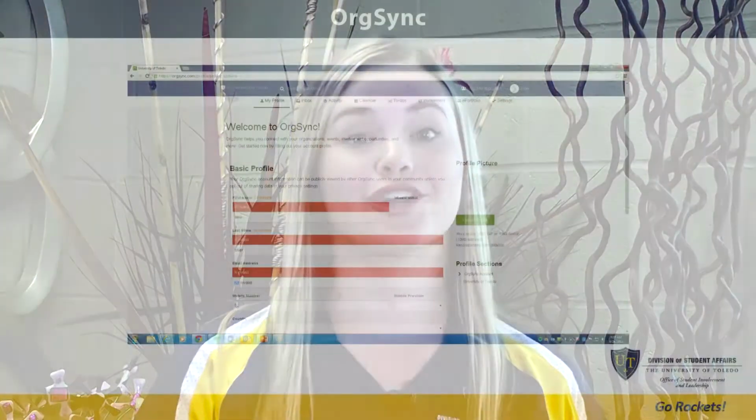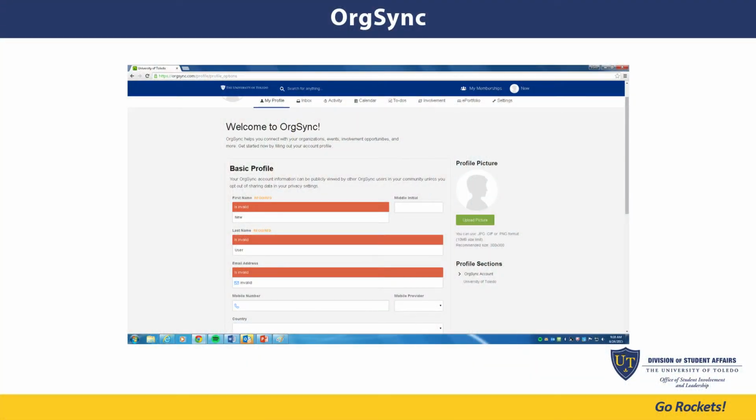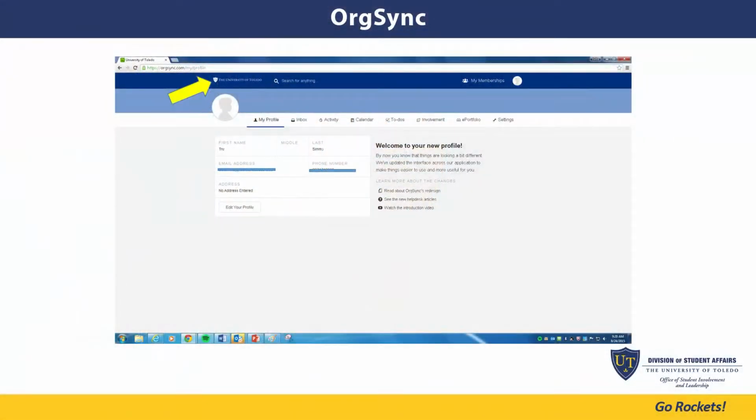Once logged into OrgSync, you will need to create a portal profile for your individual self. This will require you to add your contact and profile information. You can even add a photo to your profile as well. Once you've created your individual profile, you will need to click on the tab labeled the University of Toledo, shown in the picture here. It will direct you to the university's hub portal.